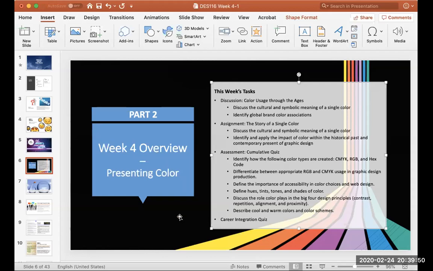You'll want to describe warm and cool colors and color schemes that can be used with warm and cool. Okay, so that's really the cumulative quiz for week 4. And then the career integration quiz will ask you certain questions about the course, about myself, and about certain things you've learned with color and how you might apply them in your career moving forward. So if there's anything that I can do to support that, please let me know. I'm here to help that way.